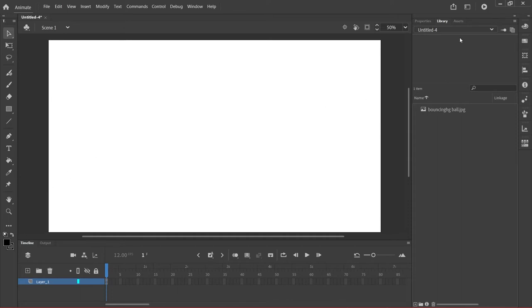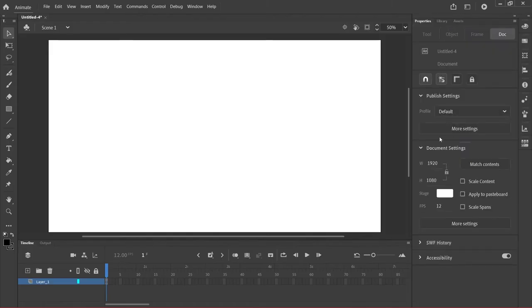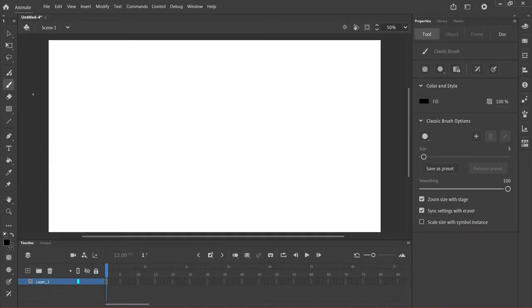Alright, so just like in Photoshop, we have the tools on this side, and then we have the properties over here that will help you change the type of brush strokes that you'll be making depending on the tool you're using.